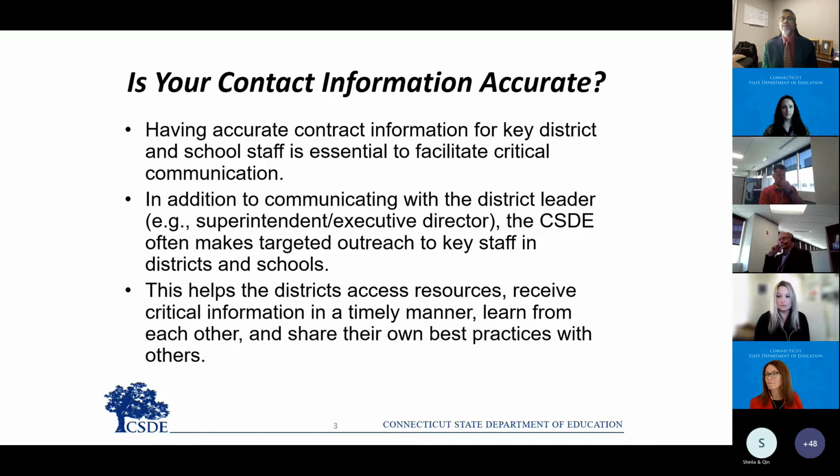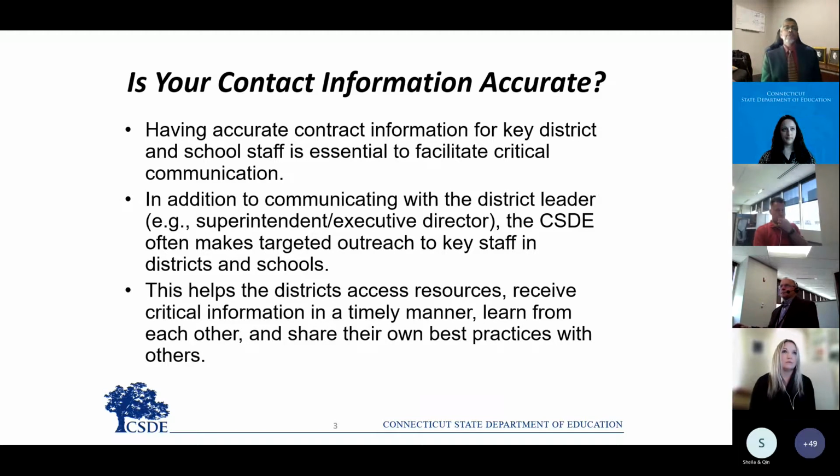So let's start off with the Find Contacts report. Is your contact information accurate? Now, this may seem like a pretty basic report, and it is showing you contact information, but I can't tell you how important this contact information, and having that information accurate, is.